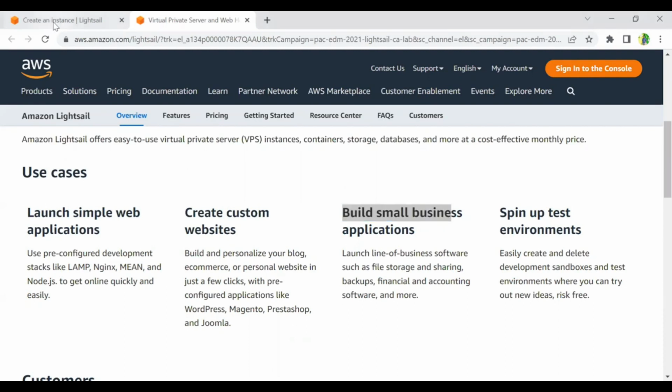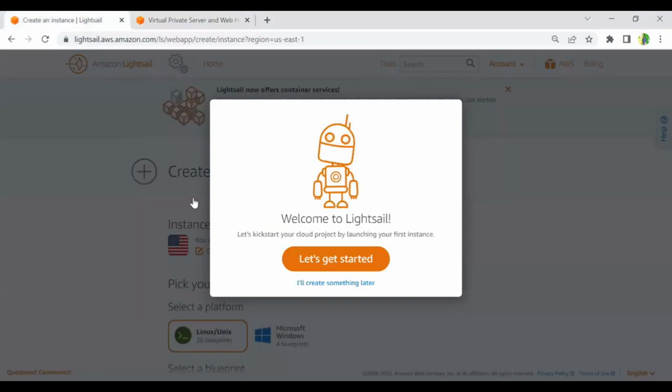Okay. So I have already logged into the AWS account via Lightsail. Once you are logged into your AWS account, this will be your first welcome screen. Welcome to Lightsail. Let's kickstart your cloud project by launching your first instance. Before that, I need to show something, so I'm just clicking on I will create something later.